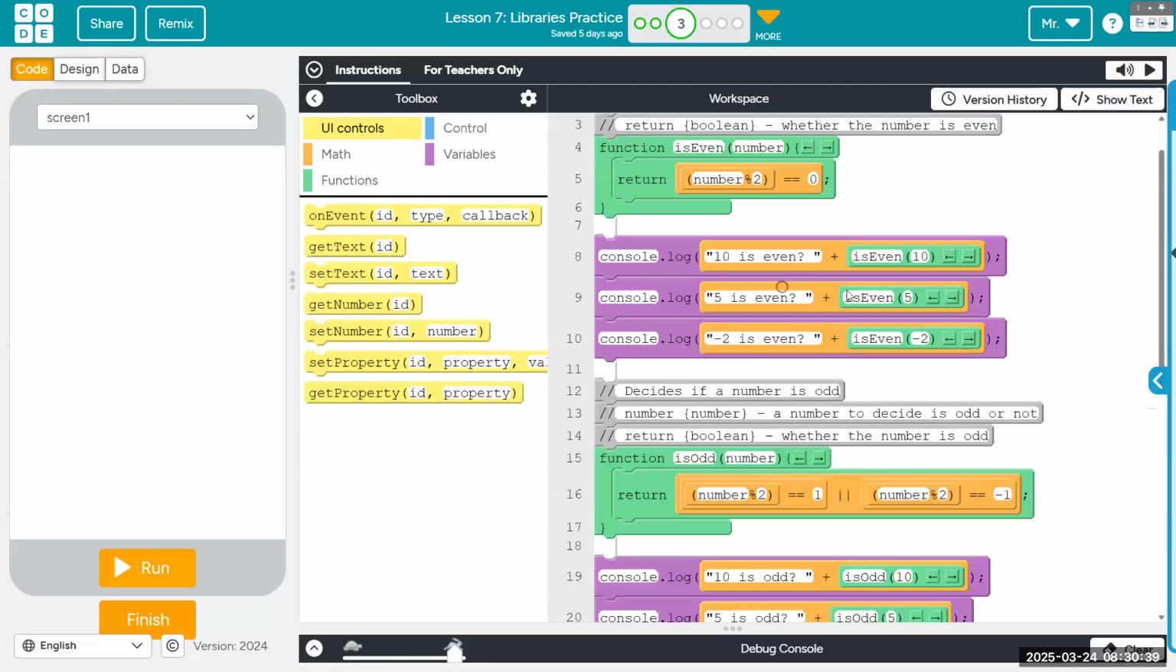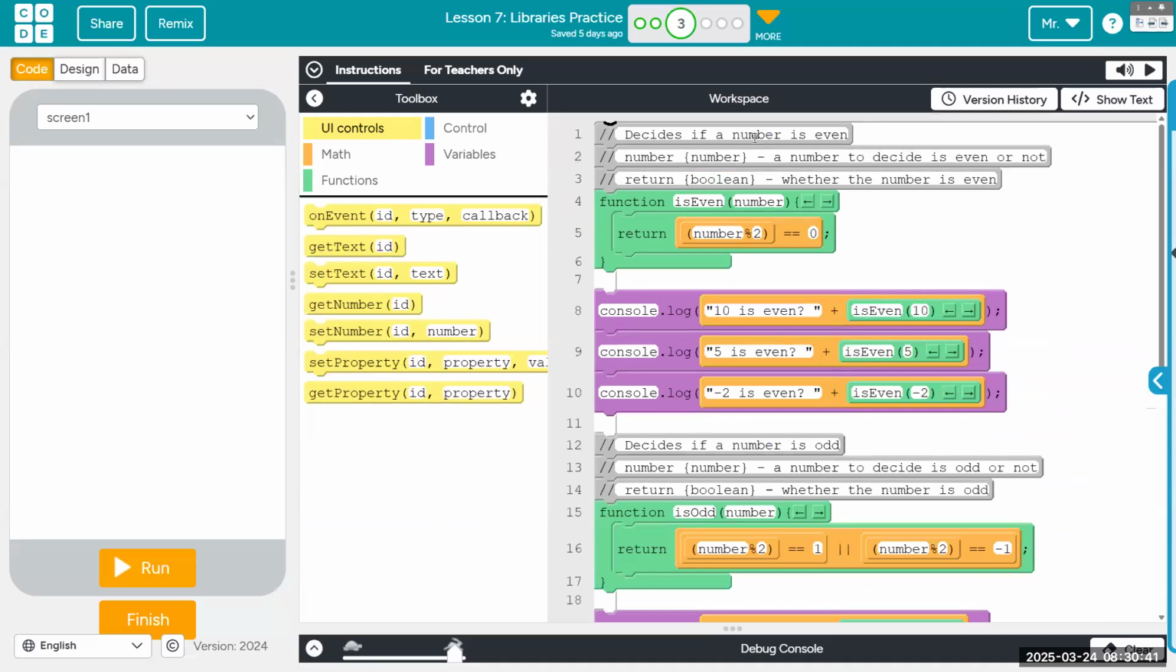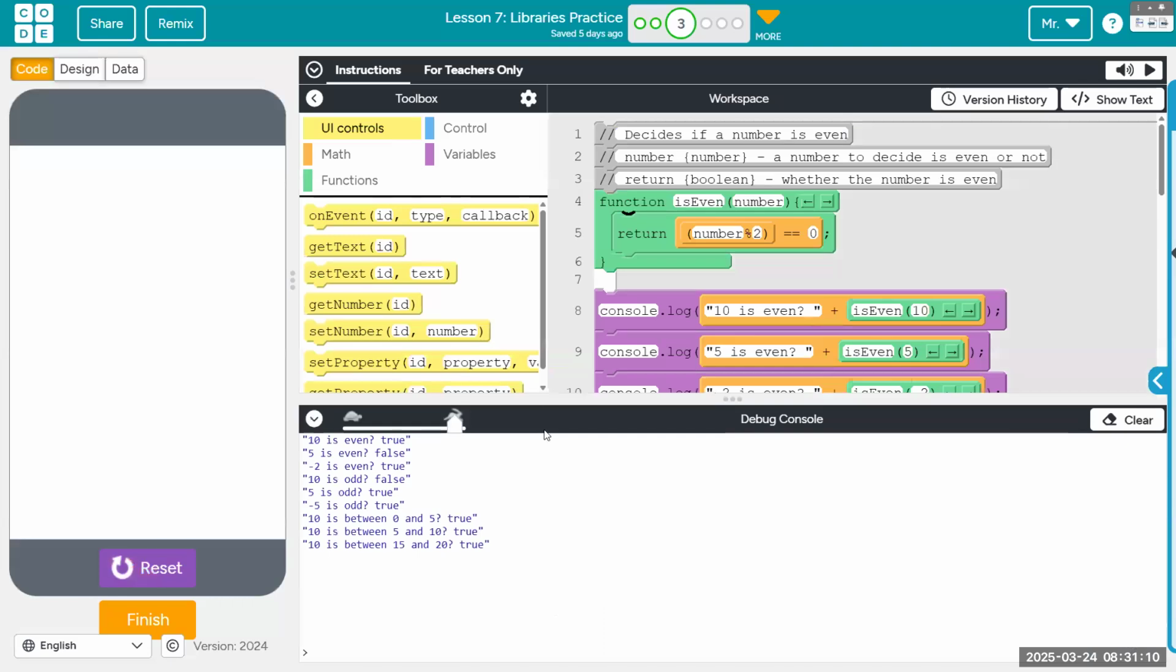Okay, so this function is isEven, is the name of it, decides if a number is even. It expects a number as an input, and the name of that variable is called number. It's a number to decide is even or not, and it's going to return either true or false. Again, any function that's like is something is probably going to be a Boolean. Okay, so is 10 even? Let's run this and see if it works.